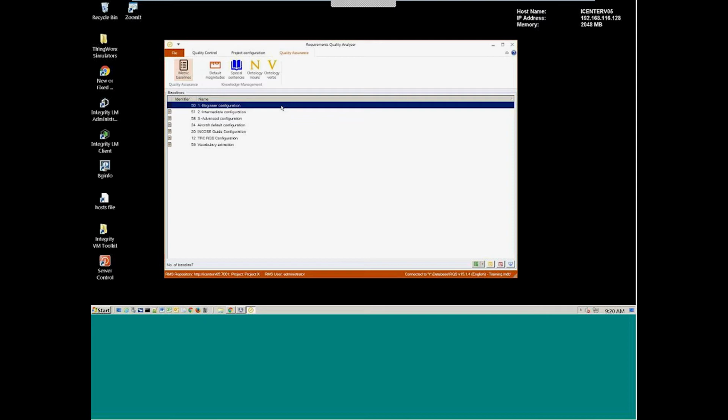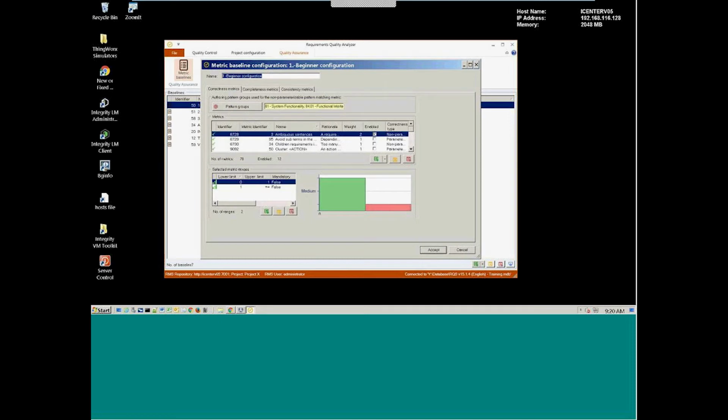We might have different projects which are working at different levels of maturity. So we might have a beginner's configuration, which is what we'll be looking at here. We have an intermediate, advanced. We even have here the full EARS guide configuration. These are configurations of the different rules that we've got set up, and how the metrics will be measured, and how people should abide by them. Looking at our beginner configuration, we can see we've got in our list here a set of metrics.